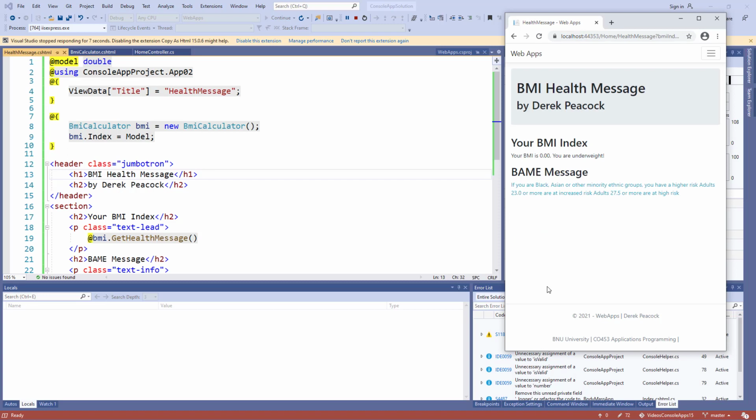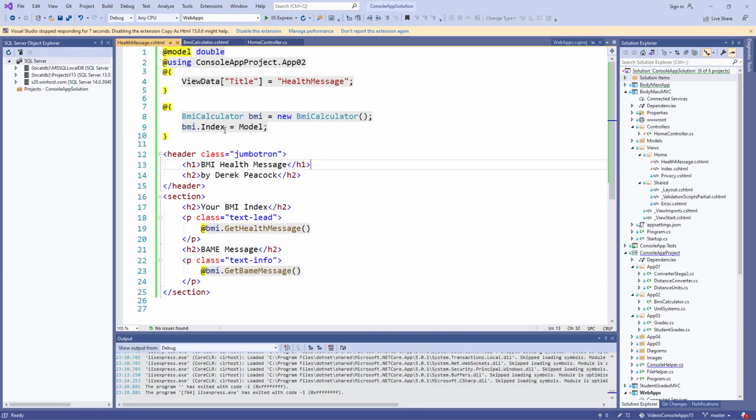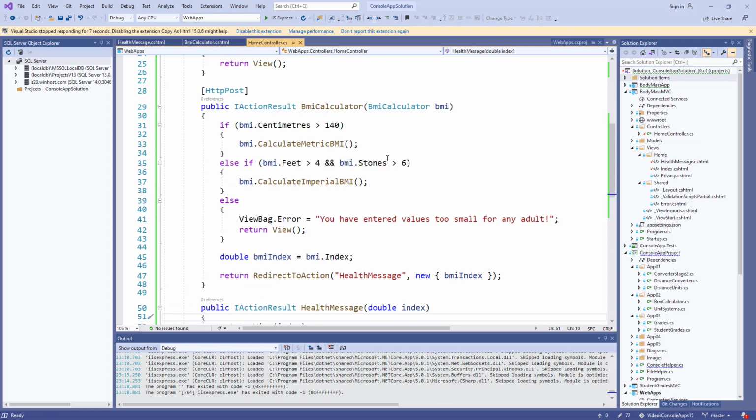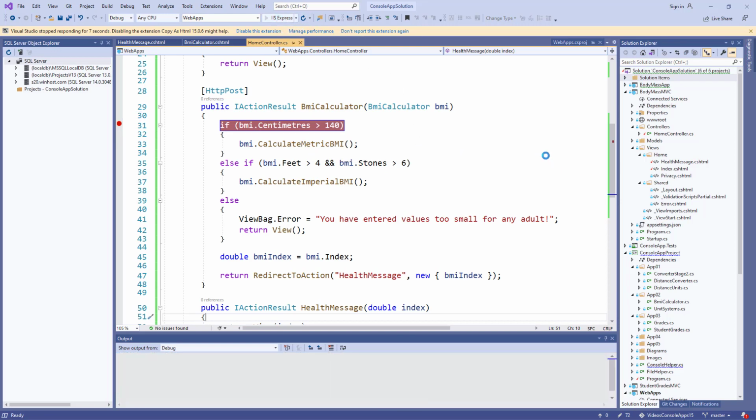Yes, there we are. Okay, so the first message just says your BMI is, oh dear, 0. And then we've got the main message. Why is it 0? Because I've created a new calculator, passed the model, which is the double number we just worked out, into the index value. Can't see anything wrong with that. Oh dear, I thought we were there. Let's just put a breakpoint here. Let's just see.